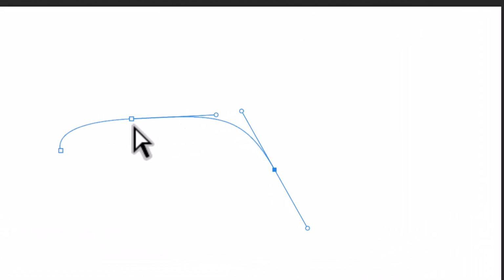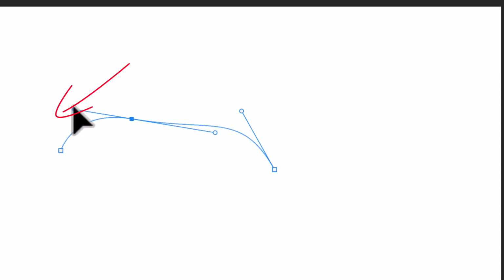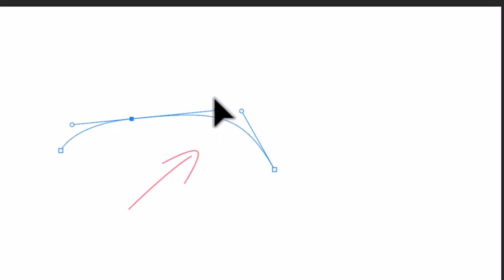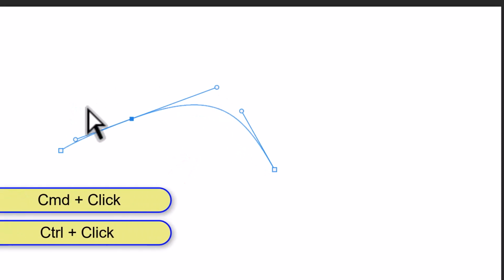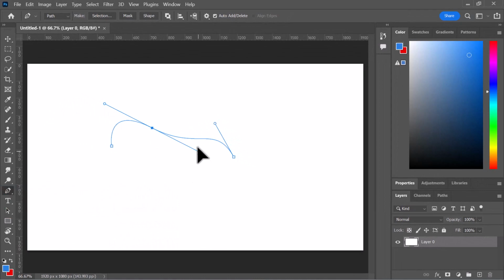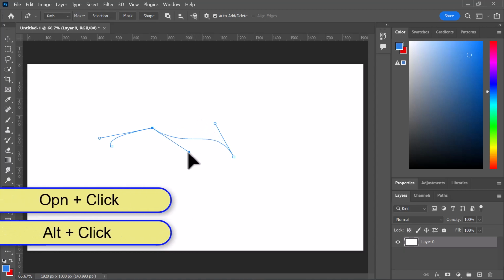Curves have two handles. The first handle controls the previous curve, and the second handle controls the next curve or line. Press Ctrl or Command and drag the handles to change the size and shape of a curve. Press Alt or Option and move the handle point to change the curve direction.